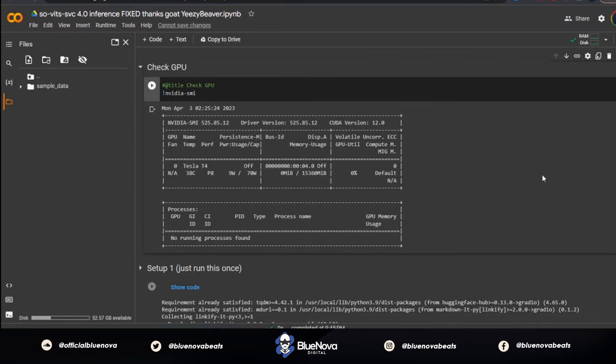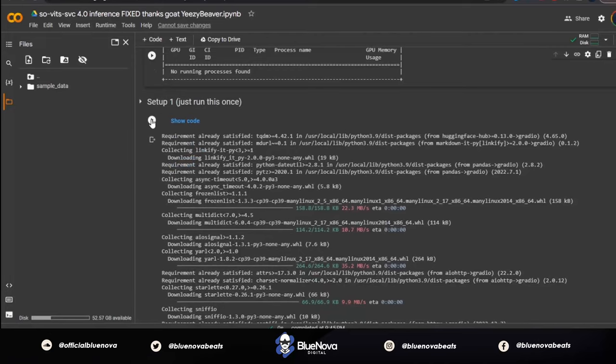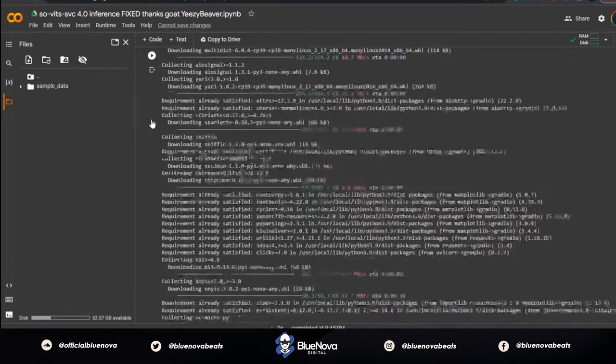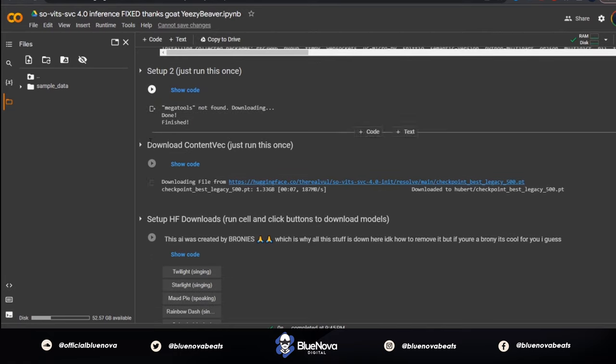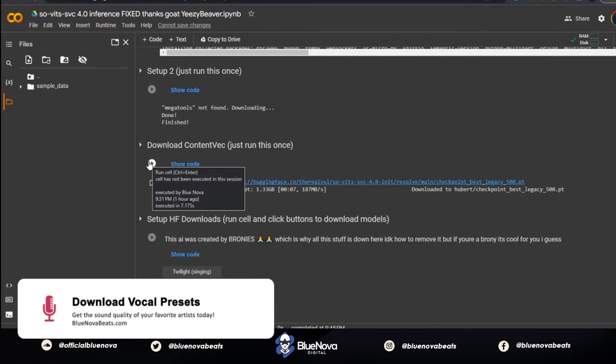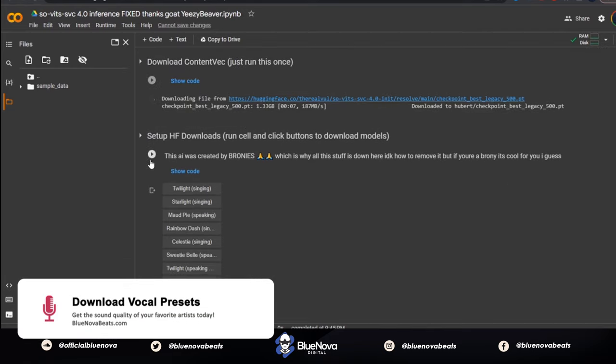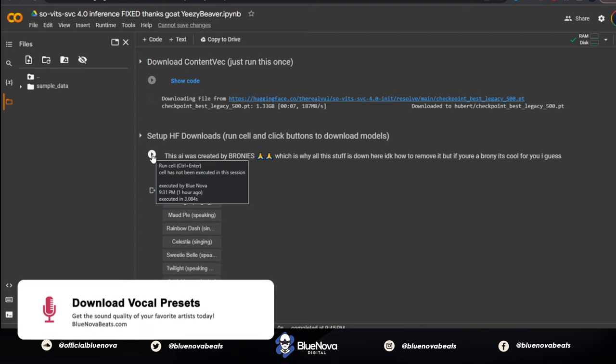Alright, cool. So after you click on the link and you now land on this page, the first thing you want to do is go to check GPU and click this play button. After that, go to setup one. Press play. Do the same thing with setup two. Press play. Download content VEG. Press play on here. Do the same thing with setup HF downloads.